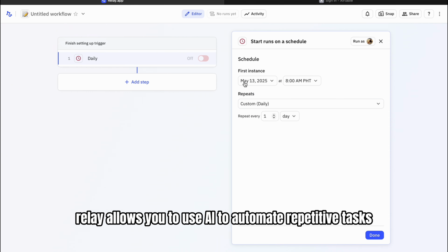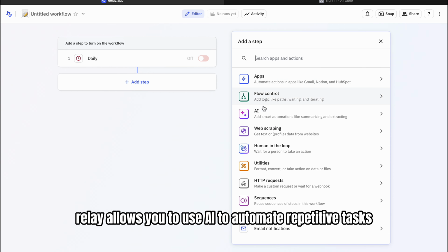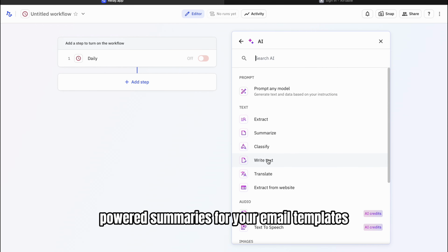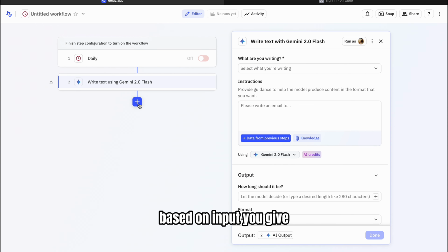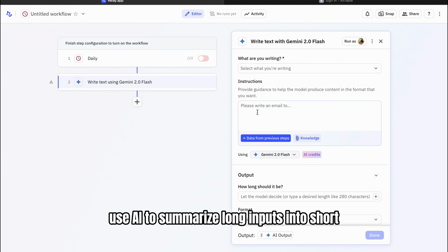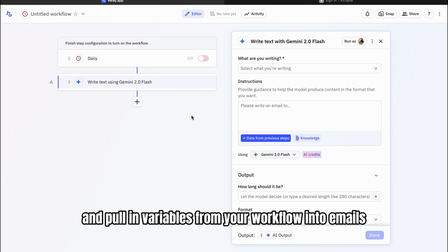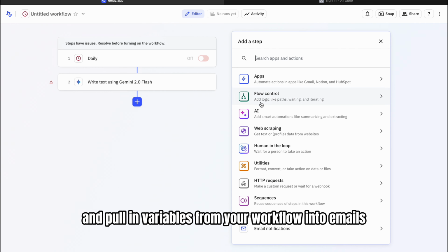Relay allows you to use AI to automate repetitive tasks. For instance, you can set up AI-powered summaries for your email templates based on input you give. Use AI to summarize long inputs into short actionable descriptions, and pull in variables from your workflow into emails or messages for personalization.